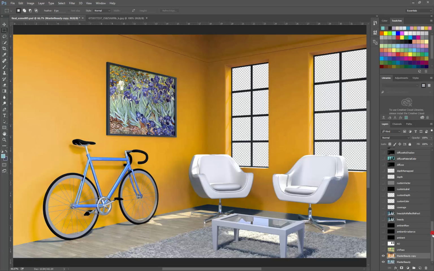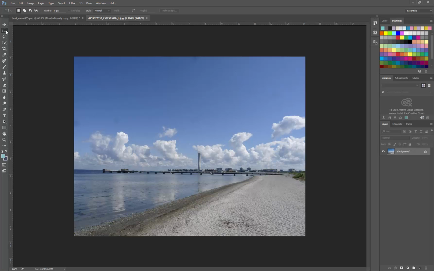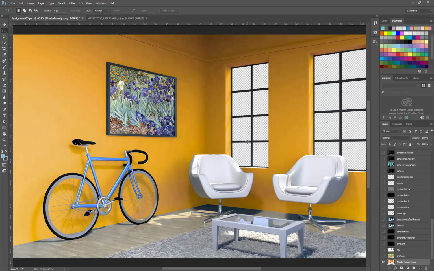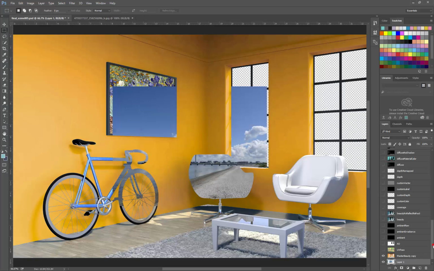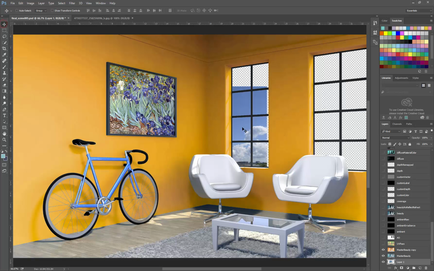So the other thing that I can do is let's drop in a background. By default, this checkerboard pattern means it's transparent and there's actually nothing under it. So I went online and I searched for a beach scene, which I have here. And so I'm going to press Control A to select all, and then Control C to copy it. And then I'm going to tab back to this scene. And then I'm going to make sure this Master Beauty is selected, and I'm going to Control V. And so now you can tell it's actually between these two layers. I'm going to move it underneath the Master Beauty layer. So now it's actually behind the window.